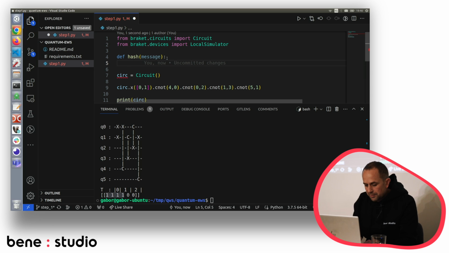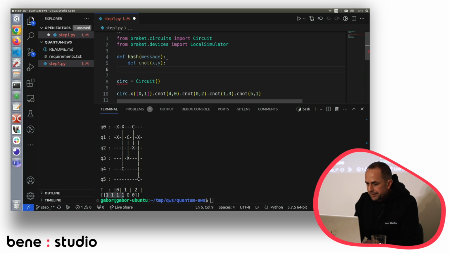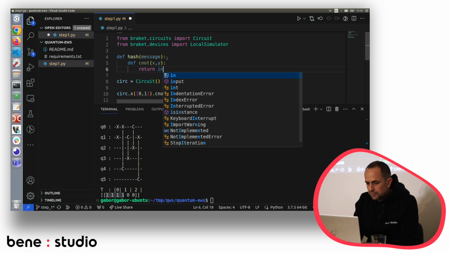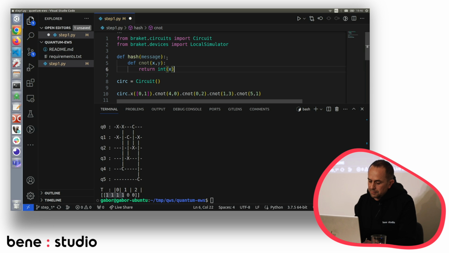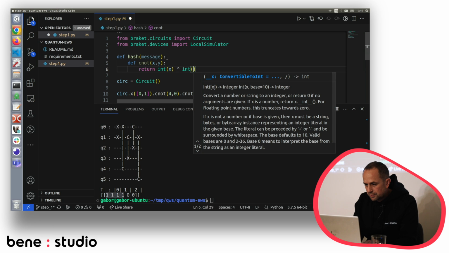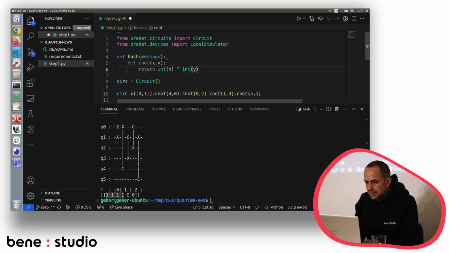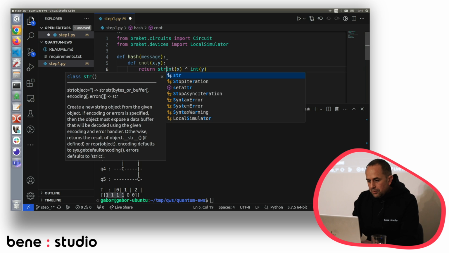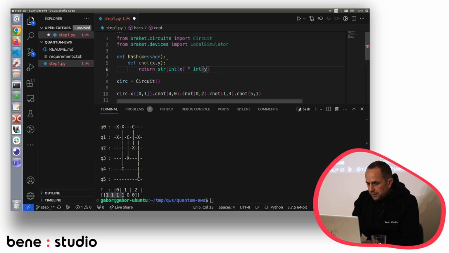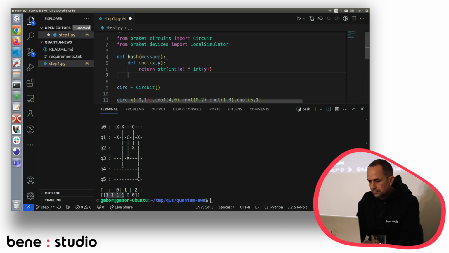So we implement inside this function a helper, CNOT xy, so we can write it down in a nice way. X and y will be strings. So we create an integer from the string, and we just apply the XOR operator. So this is the XOR operator, and we convert it back to a string. So this is our helper function.